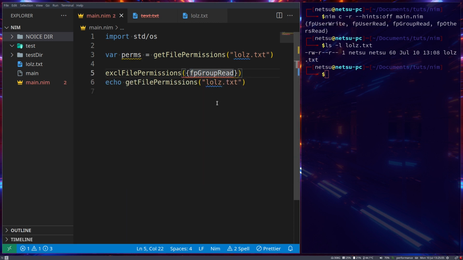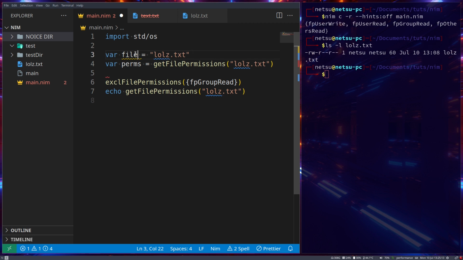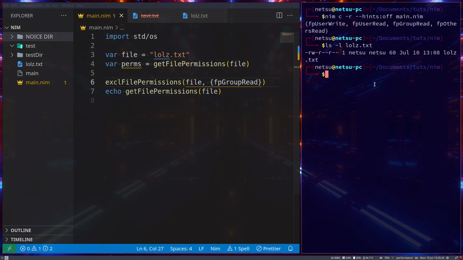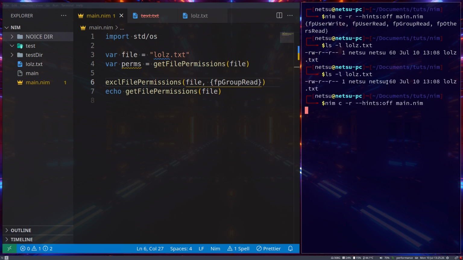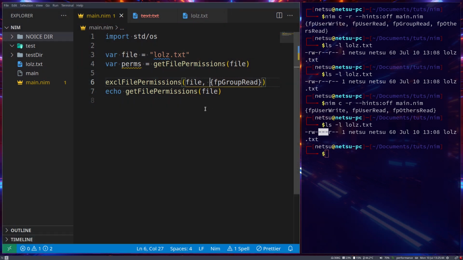And we also need to specify exactly which file. So let's go here and say lols. Actually, let's also go var file. There we go. Then I don't have to type that out the whole time. So say file and boom. Now if we were to run that, then now we don't have group read permissions anymore. If I go like this, you'll notice there's no more read permissions here. So we removed this permission.